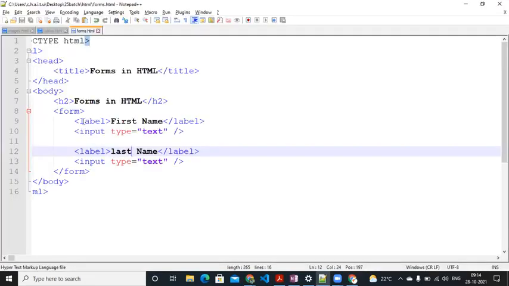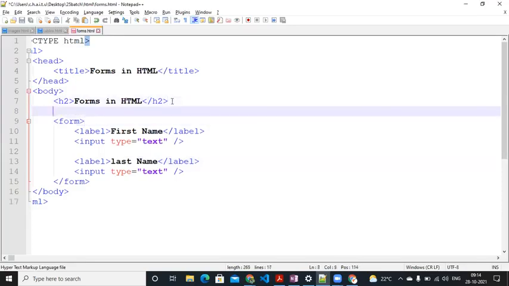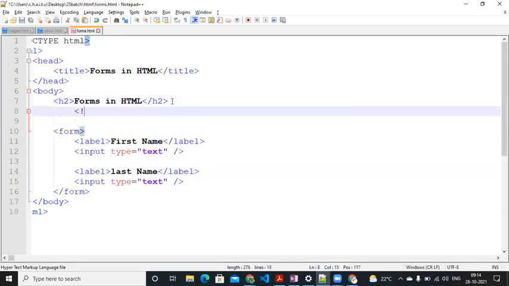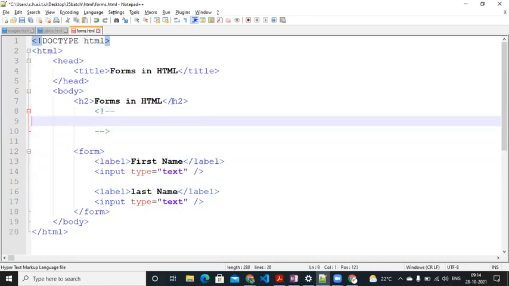Next, we'll check how to write comments. What is the use of comments? They are for the developer, and the browser is going to ignore that particular code. It will not read it.